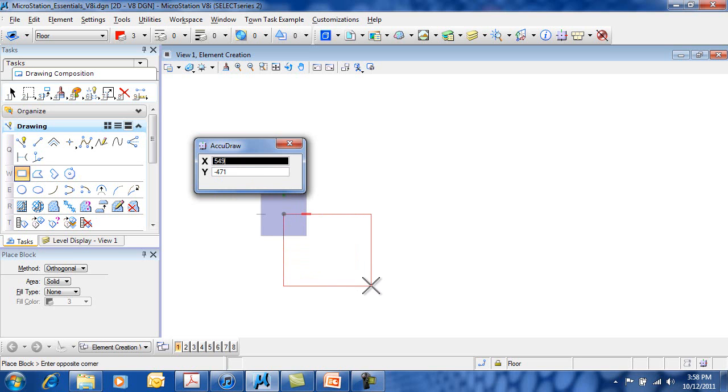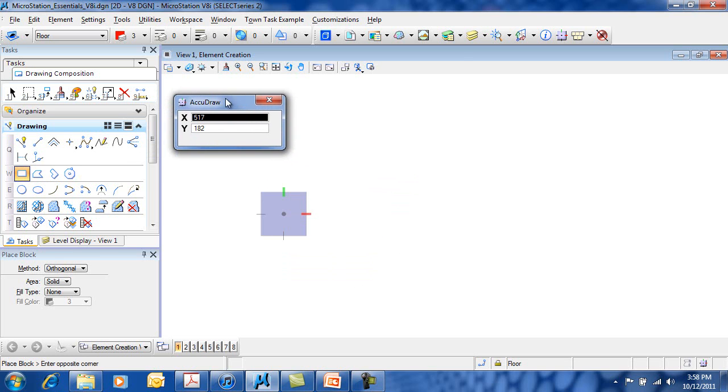So if I start to draw a rectangle, I'm in XY mode, and clearly a rectangle has an X and a Y orientation. So if I go in the X direction, you'll notice that the X field of AccuDraw highlights, and the red indicator here indicates that I'm in the X direction. If I go in the Y direction, the Y field highlights. So AccuDraw understands which direction I'm going.